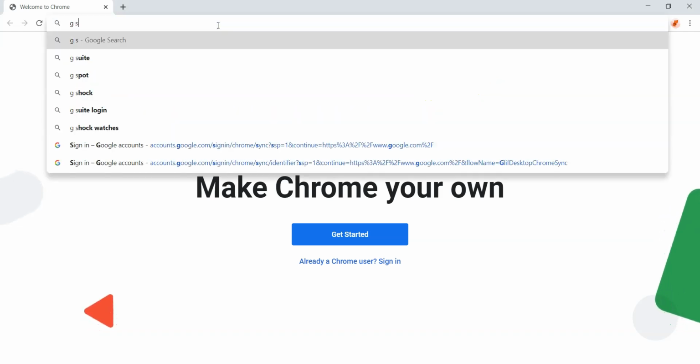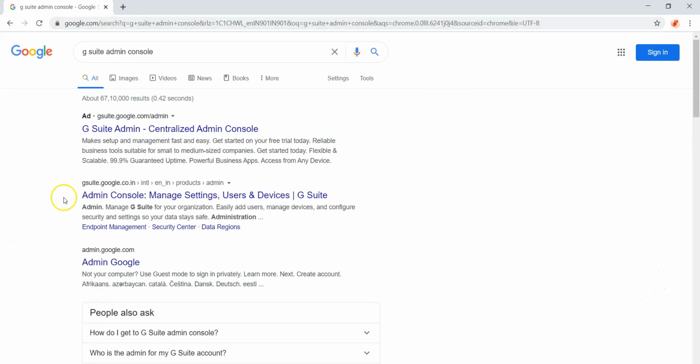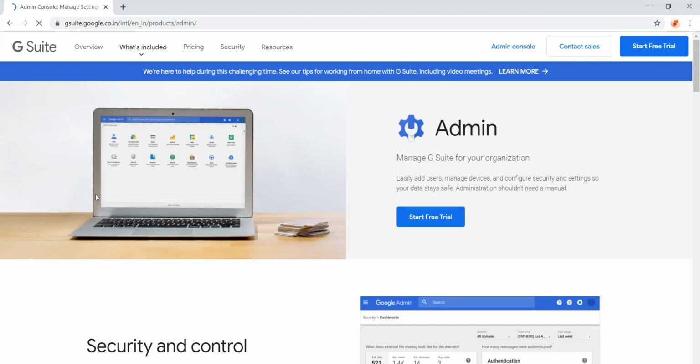Firstly, the admin shall go to the Google admin console. For that, simply type G Suite admin console in the search bar. You will get the URL. Simply click over it, and now on the screen, find where it is written admin console.